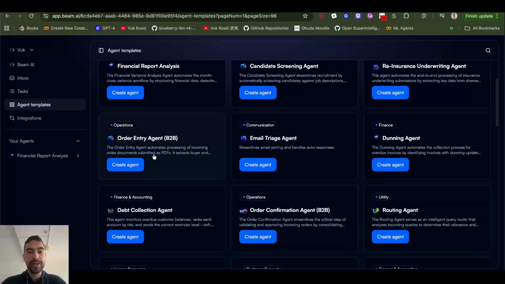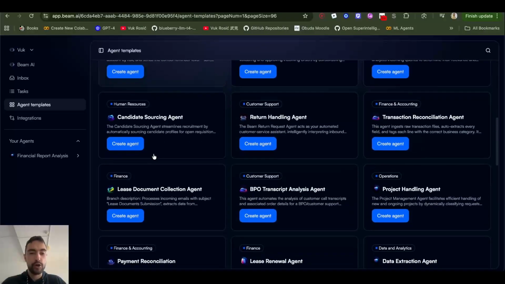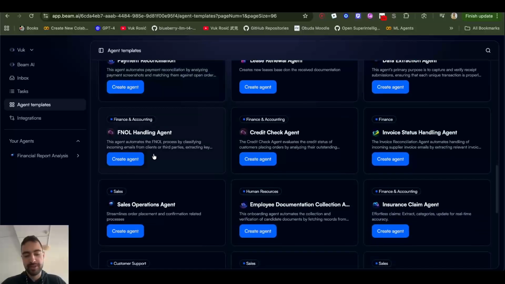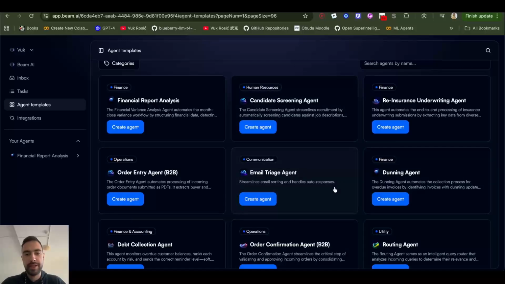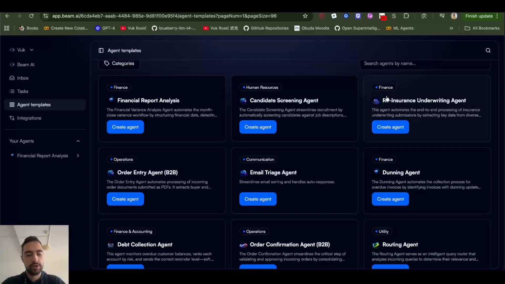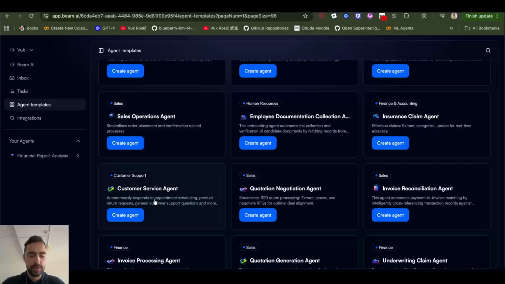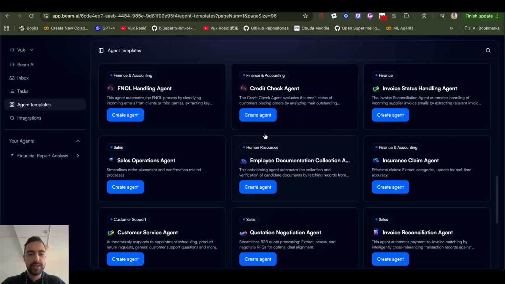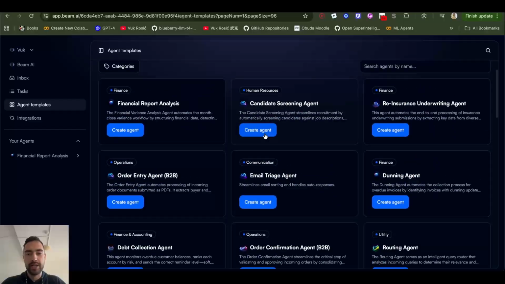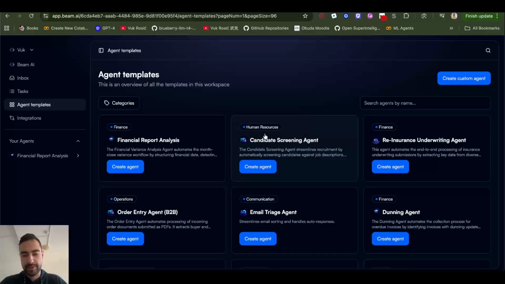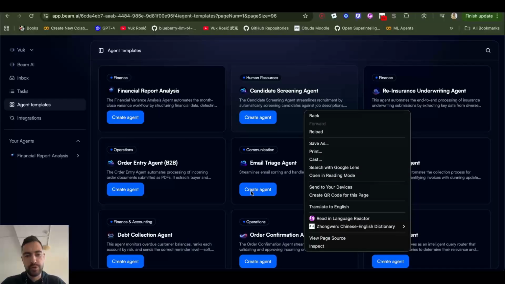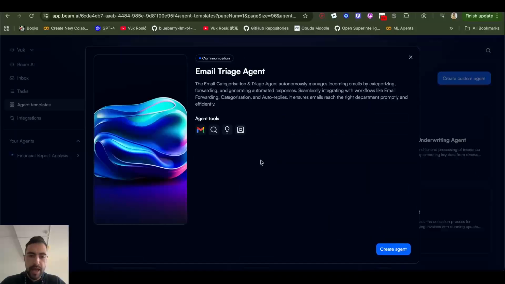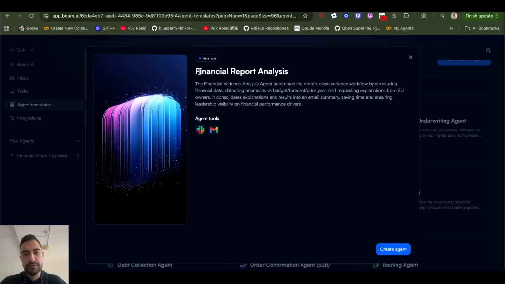Here we can see a lot of examples and templates that are easy to set up with just a few clicks in a few minutes. Email sorting, responding, financial report analysis, insurance, sales operations, customer service. And there are so many of these templates that you can create with just one click, and you can also create your own agents. So I'm just gonna click this create email agent, and you see that it already has so many of these tools. For example, financial report analysis agent can connect to Slack, Gmail by default, but you can add any other tools as well.